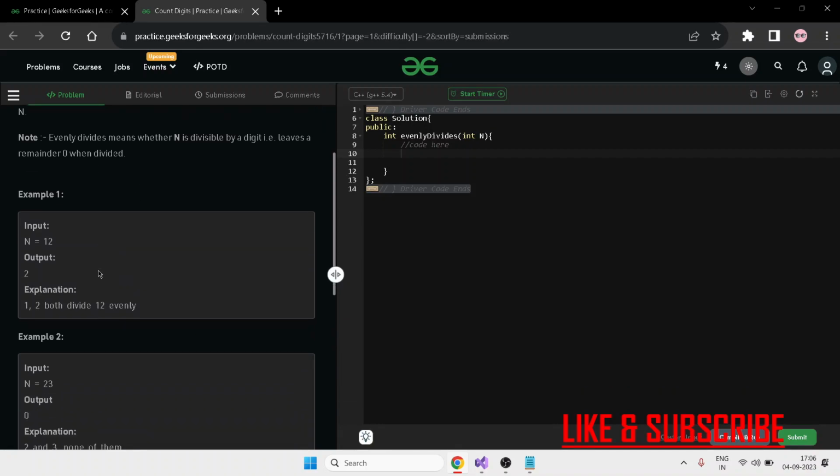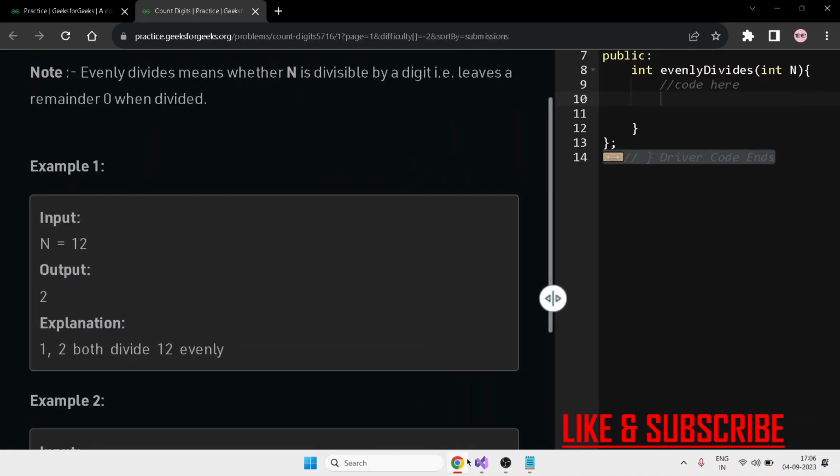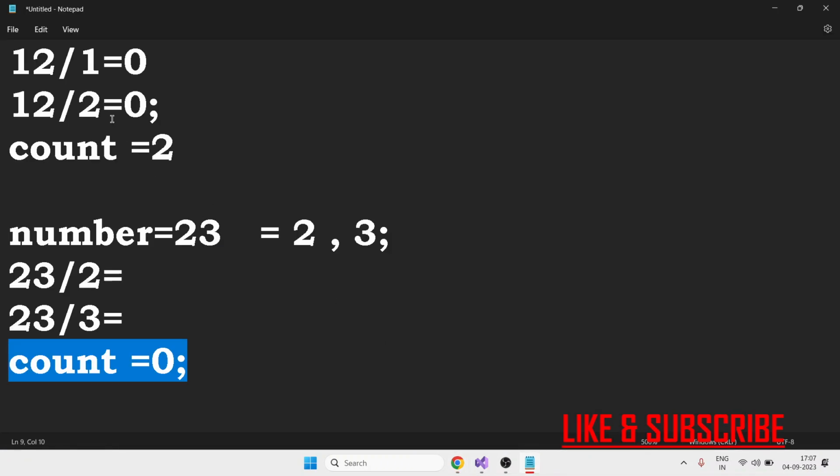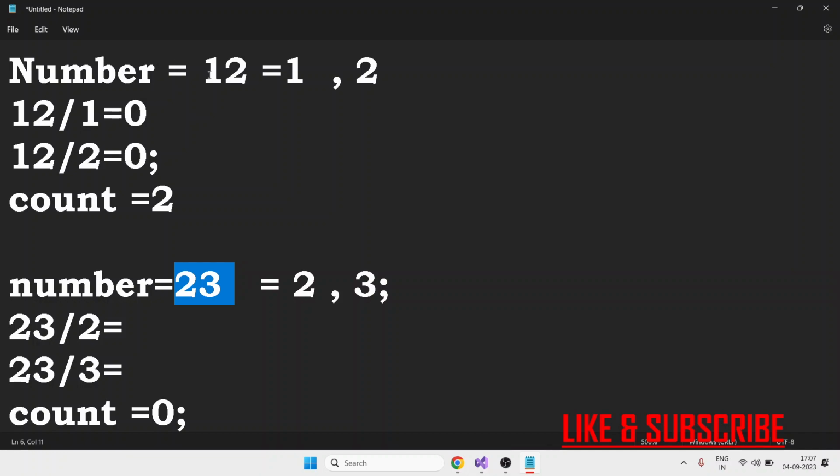So now what should be our approach? First, just look at the notepad. Here my original number is 23, right? Let's see this example. My original number is 12, right? So I have to divide it by 1 and 2.